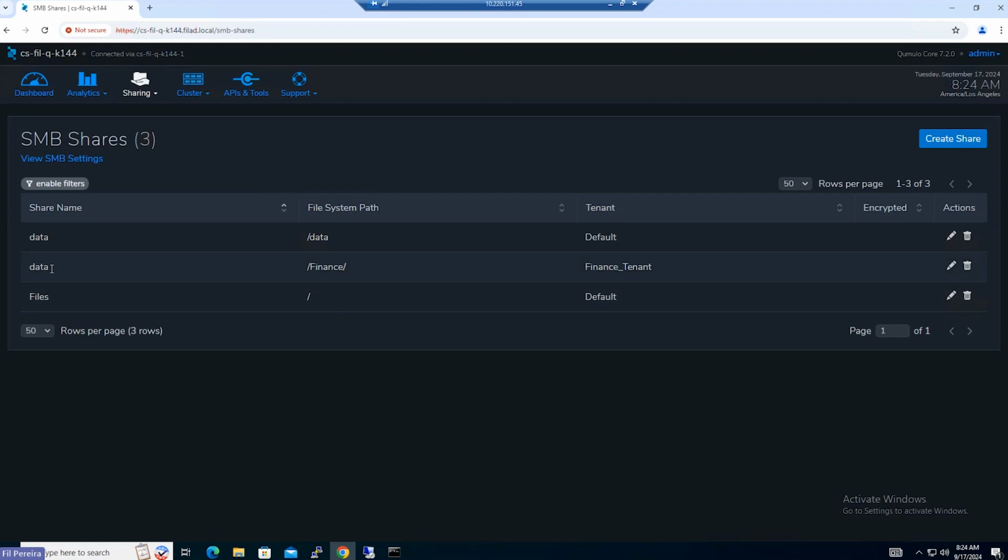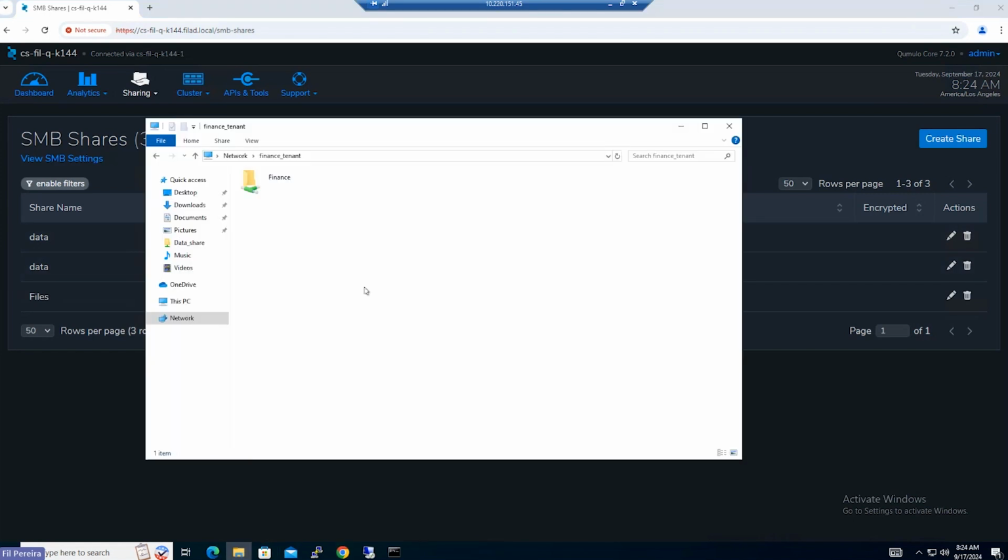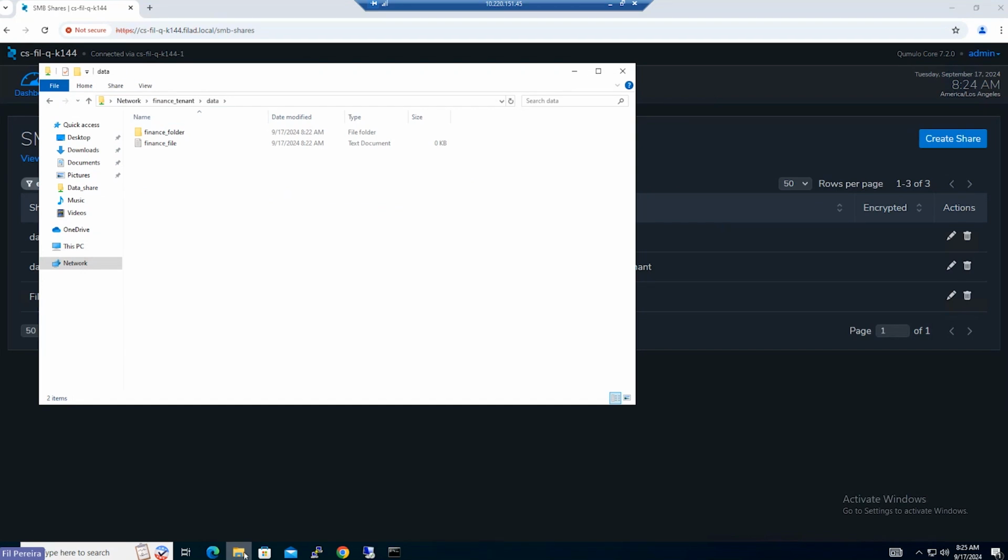So now I have a share of the exact same name, but they're pointing to two different locations in two different tenants. And if I head back to my client and I refresh, you can see that my share name is now called data. And if I access it, I can see my finance data.